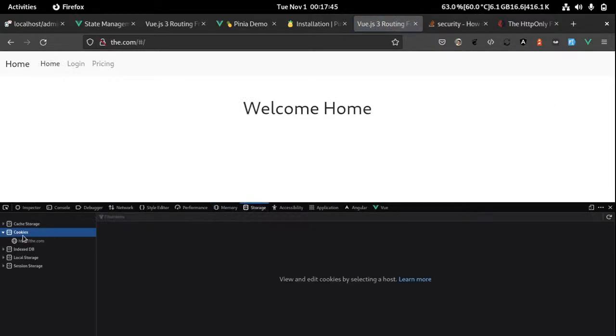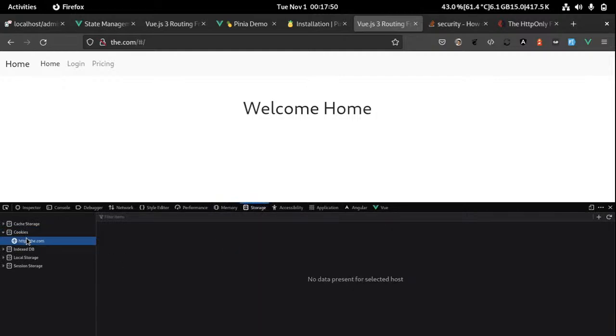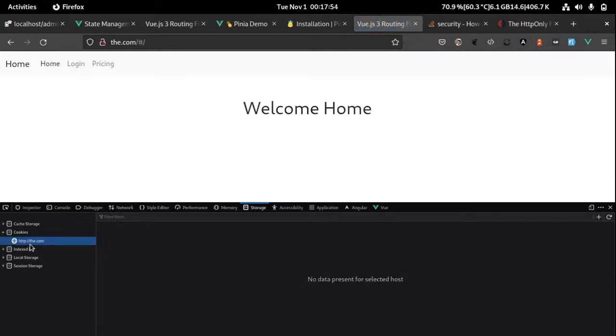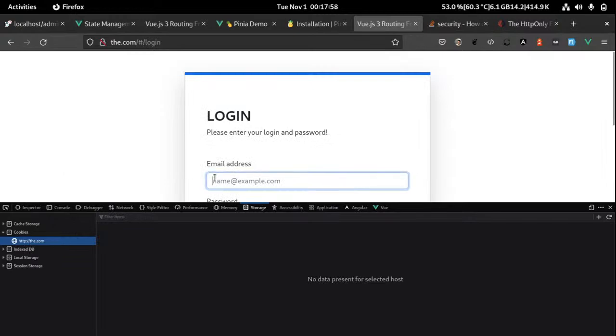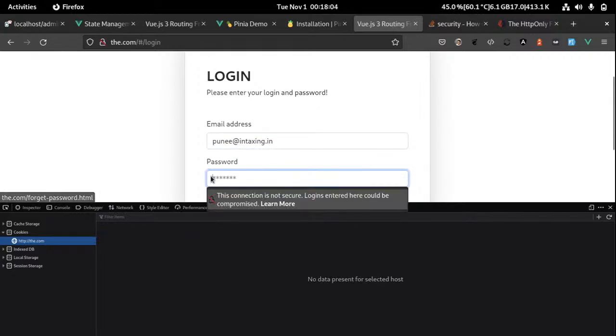Let's go to storage now and let's delete everything here and refresh this, because why not? So now is there a cookie? No, there's nothing there. Okay, maybe the cookie should only be generated when something related to the API does anything. So one second.